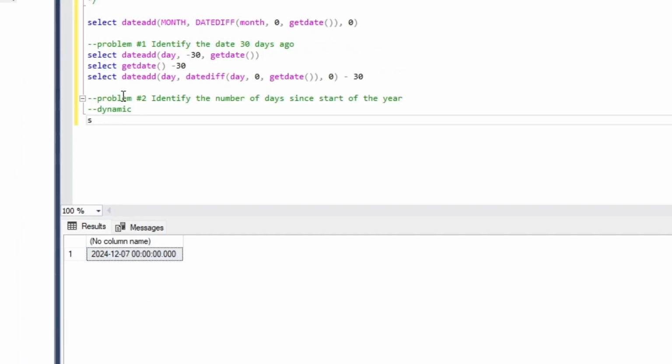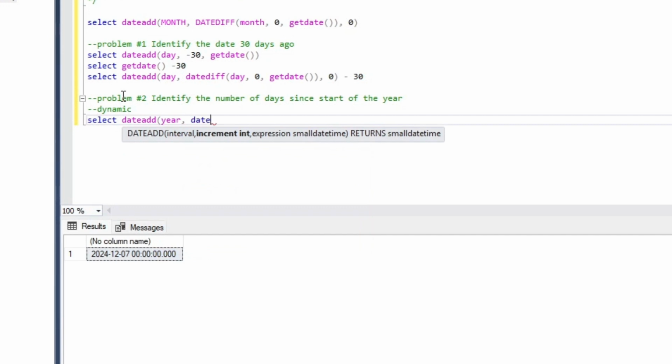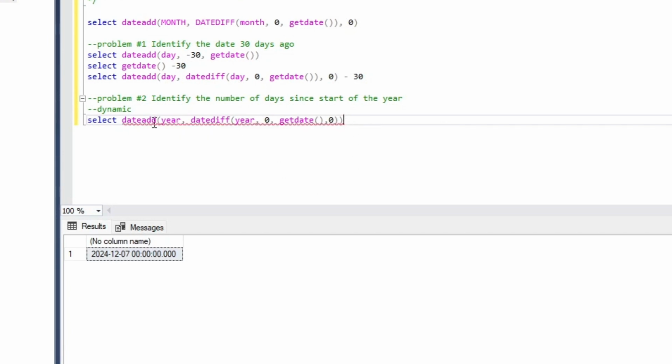So the first step for this one is essentially getting it to return the first of the year. So we can use the date trunc functionality we were talking about earlier and truncate it to the start of the year. So I'm going to go date add, year, date diff, year, comma 0, comma get date, comma 0, close. And when I run this, I think I might be missing a parenthesis. Get date. Oh, yes, I am. So 0 needs to go there. So when I run this, here is the first of the year.